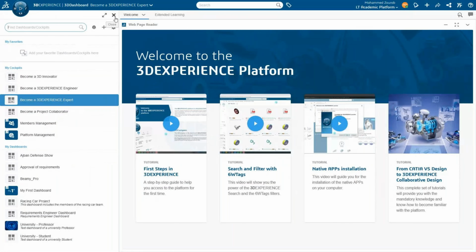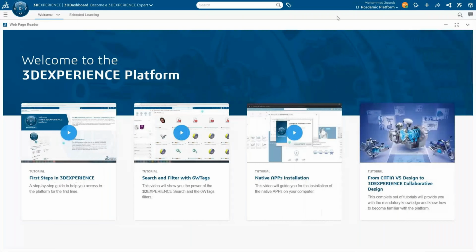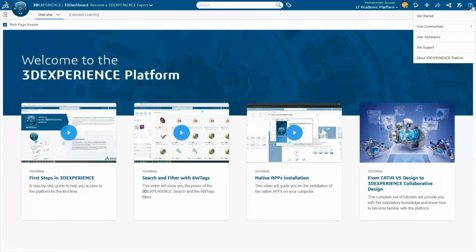However, and just before we go there, I wanted to explain a few things here, notably that you have this support button right here, and it can give you access to documentation about getting started, and the user assisted documentation, which has a bit more detail in terms of the functionalities in the platform.